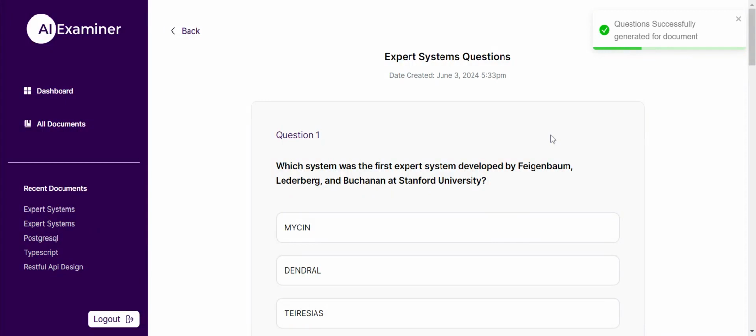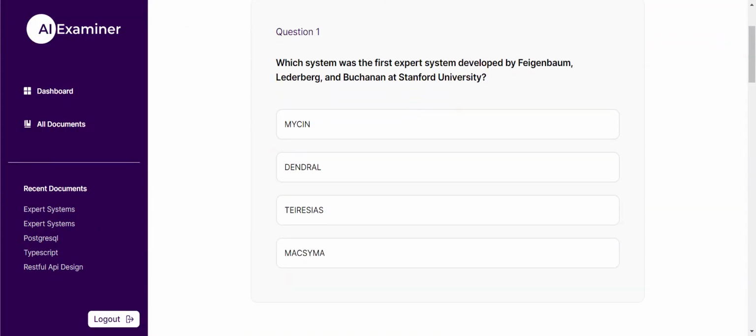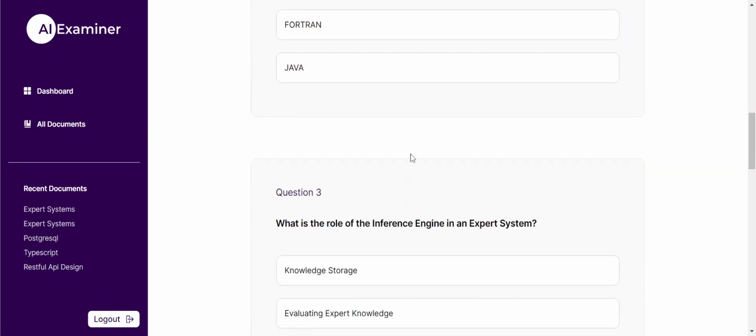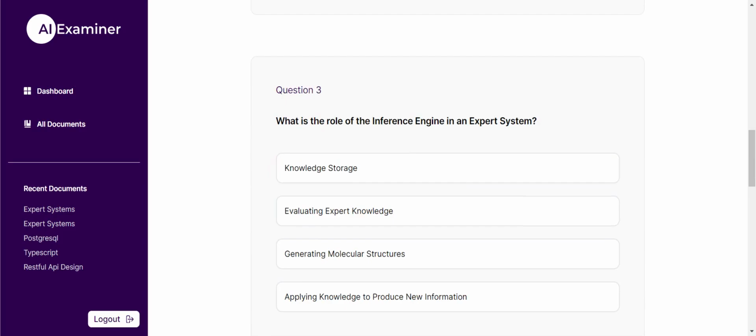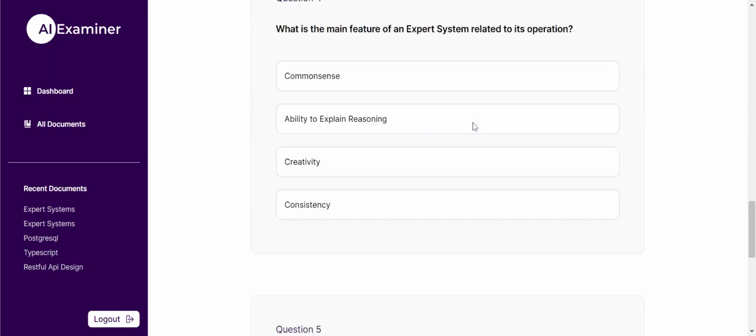So these are done right now, and we can see the questions that have been generated, right? And you can see that this says, which system was the first expert system developed by Feigenbaum and whatnot at Stanford University. So this is a question on the history of expert systems. And you can see that the questions have actually been streamlined to those areas. And you can see, what is the role of the inference engine in an expert system. So the questions have basically been streamlined to those areas, right?